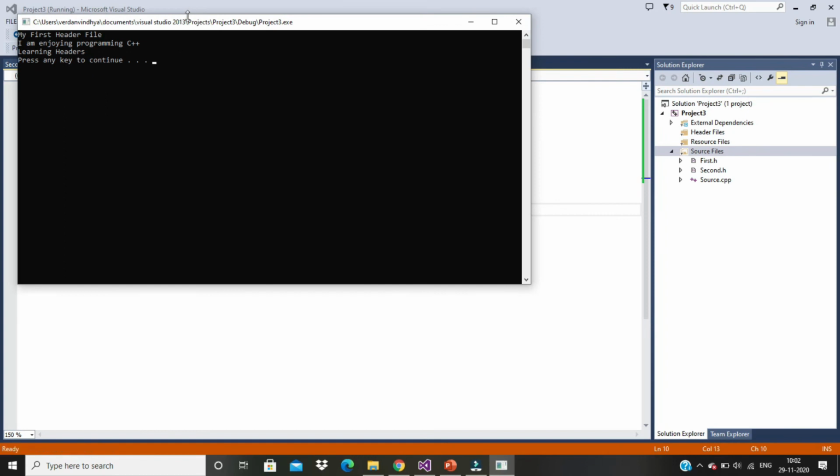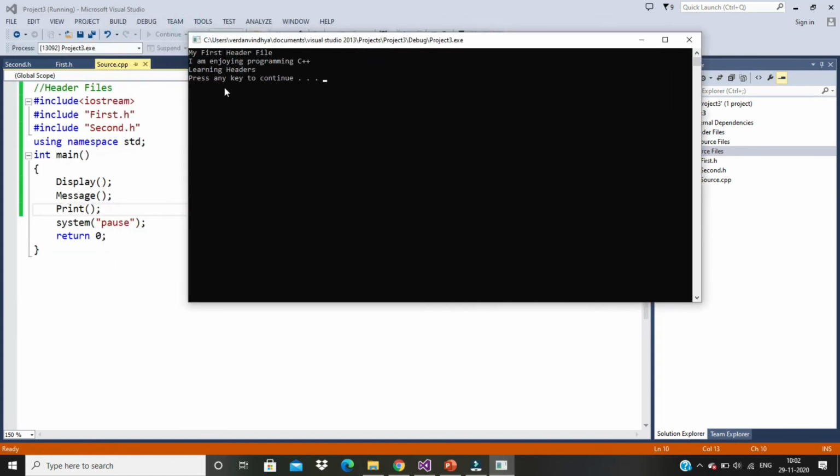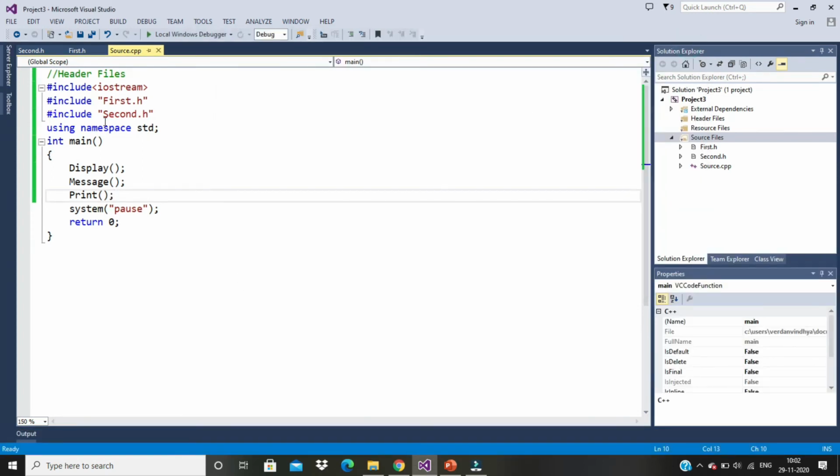Now I can call this print function also here, because we have included that header file. See, my first header file, I am enjoying programming C++, learning headers. So now here are two things. First thing is that you can include as many header files as you want in your program. You can write your own header file also.